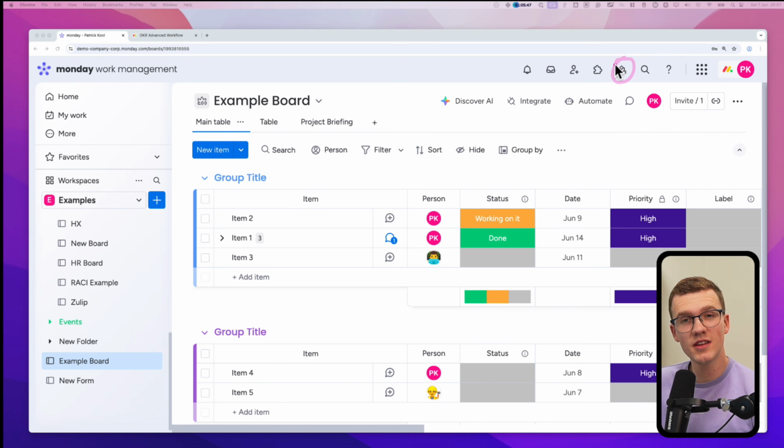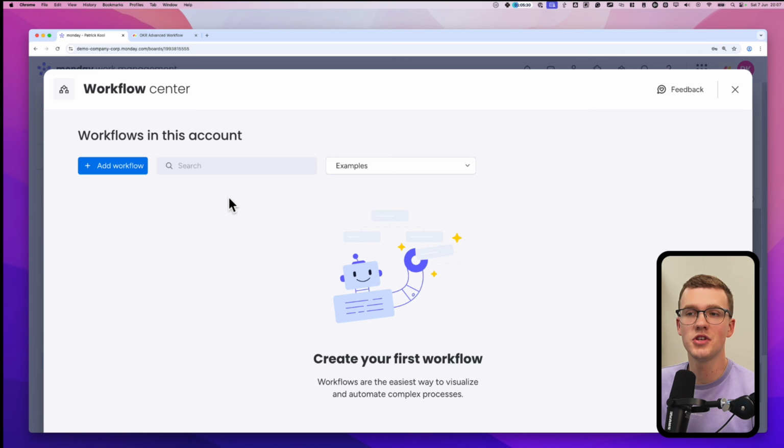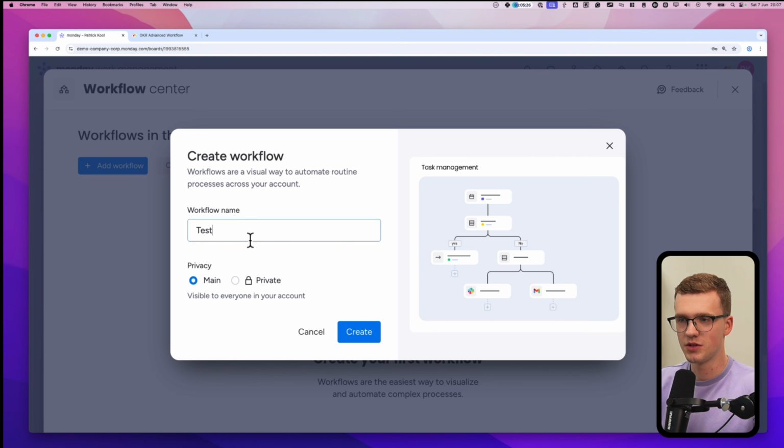If you don't see it yet, it might be because you're not on the enterprise plan, or it's also available on some pro plans, but not on all of them yet. Maybe at least at the time of recording. Maybe when you're actually watching this, it's already available. So yeah, you would click here, and then you can actually create a new workflow. And I'll show you what it looks like. So let's click Add Workflow and call it a test workflow.